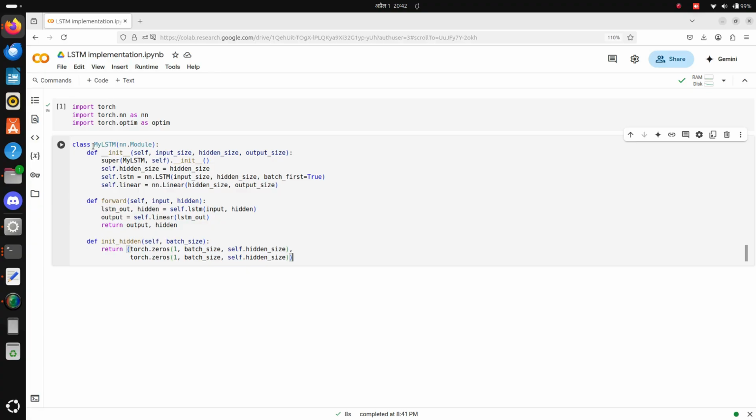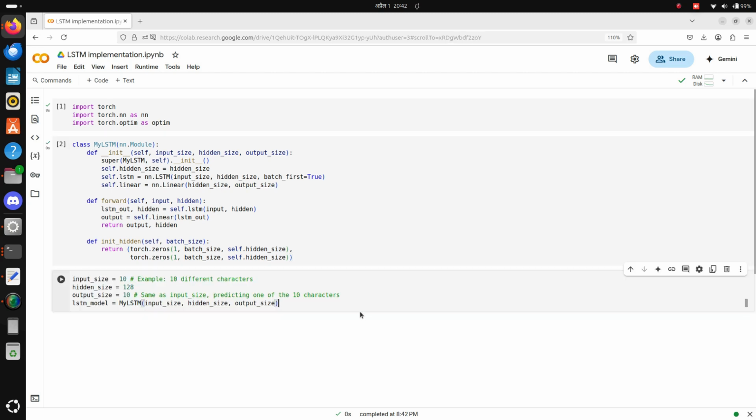Now, we'll define our model parameters and instantiate the model. We'll put input size as 10, hidden size as 128, output size as 10, which is the same as input size, predicting one of the 10 characters. For the LSTM model, we basically call the constructor of the previously created class.